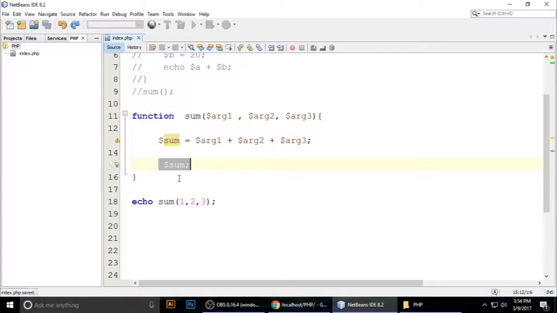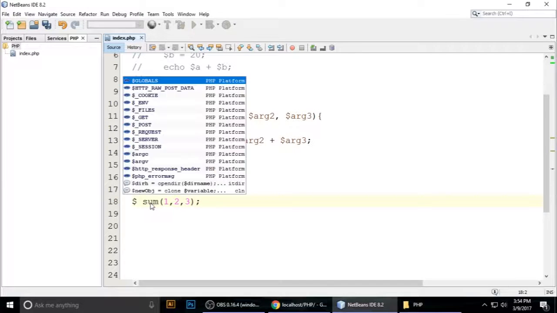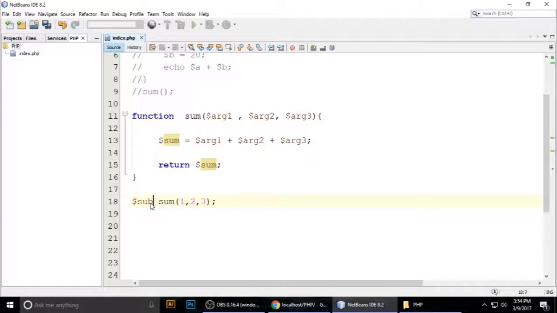Control S for save. Okay, so this is the way you can return the value. Just control Z. If you put a return, it means you are making a bundle of this result, and this result is stored inside, and you can also echo it, and this result, dollar sum, you can also store inside a variable.